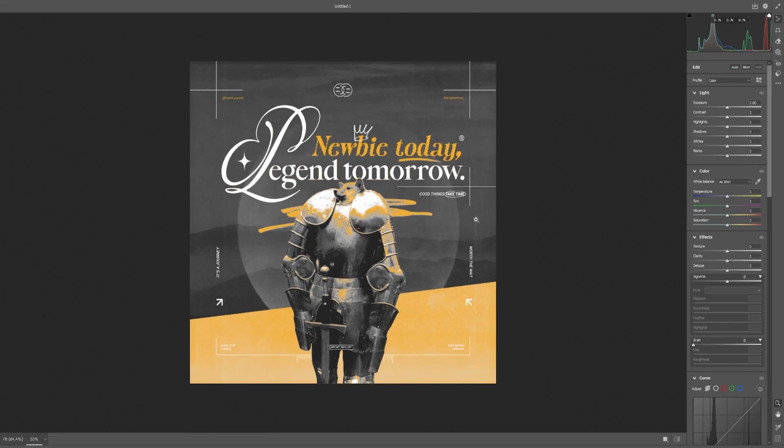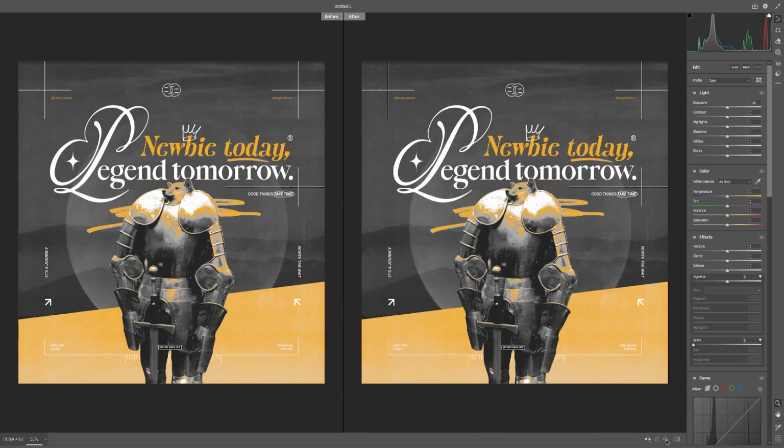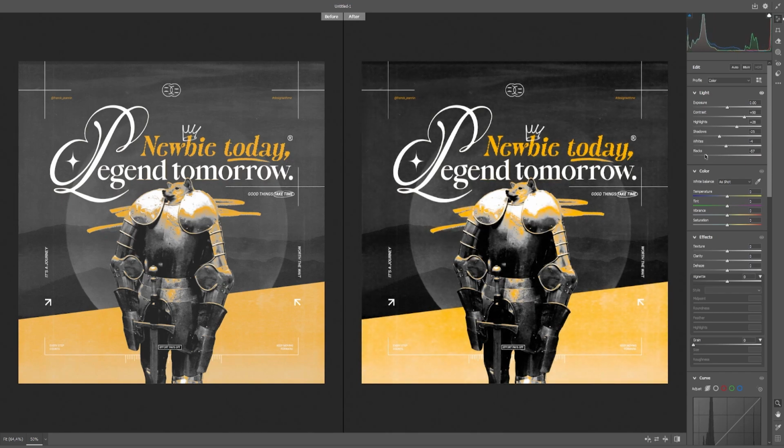What we'll do right away, and what I recommend, is to click on the little square at the bottom to open a before and after view. This will help us see our modifications. From here, we'll play with the settings on the right to intensify our visual, bringing out the blacks and colors.